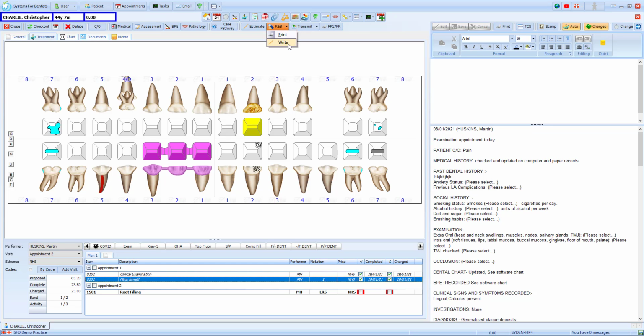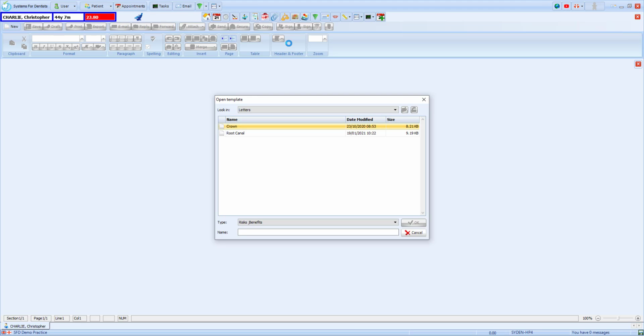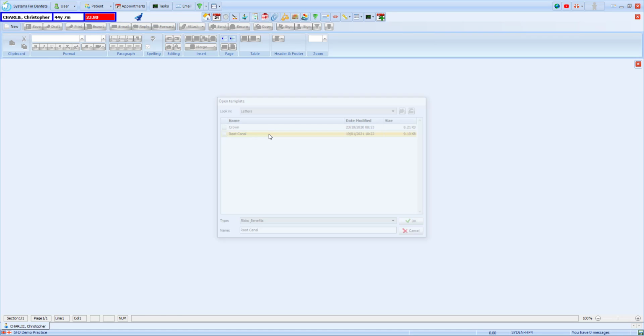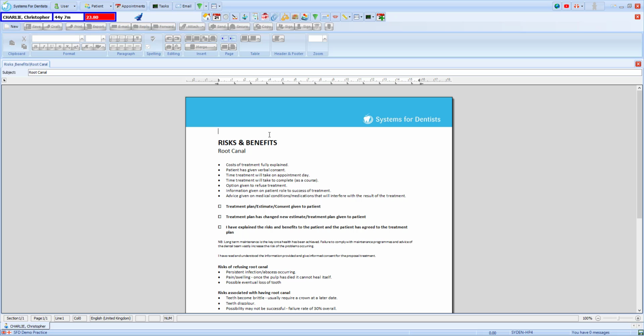In this case, we'll select write. This then gives me my template options, so I can select my root canal, and it brings up my template on screen. I can then edit this document before deciding to print it for a patient, emailing it to them, or I can then send it to be signed on a patient's portal.